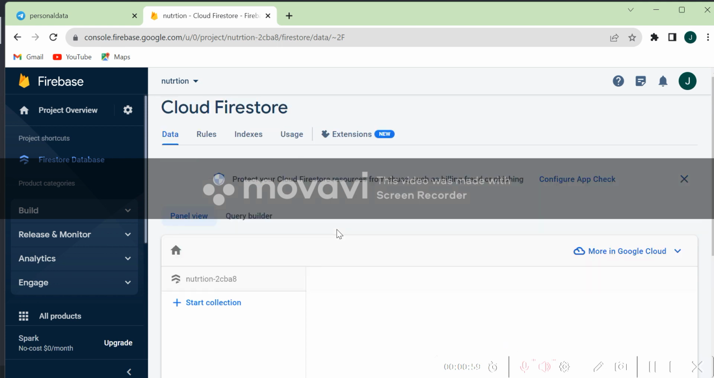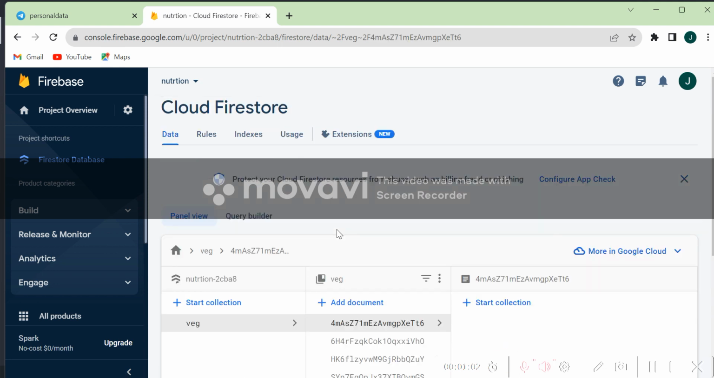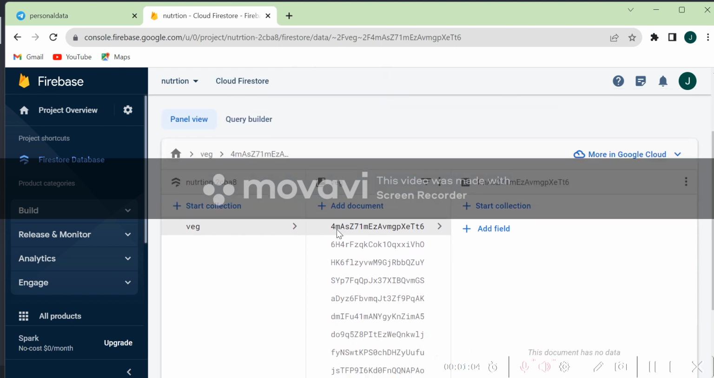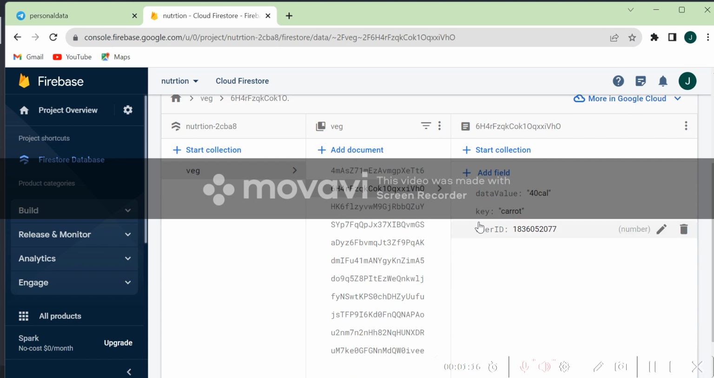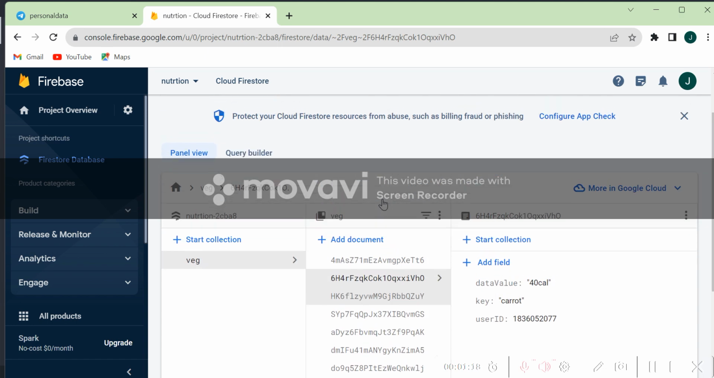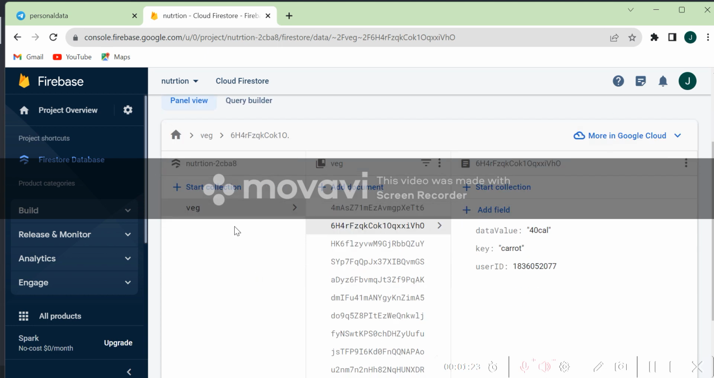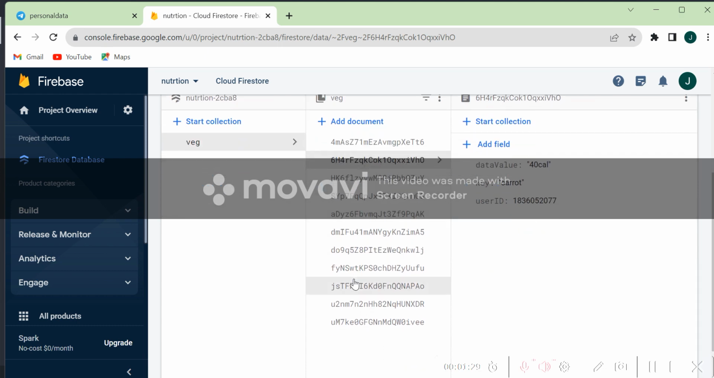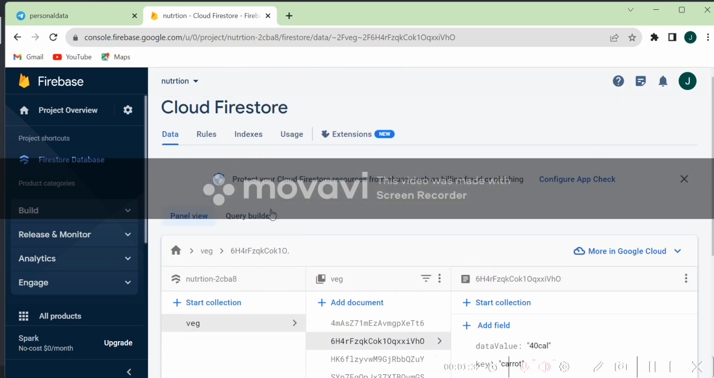Firestore is a NoSQL database, so the data is stored in the form of key value pairs. We can see the key value pairs here. We have to give our key and data value, and it can be stored in the form of documents. Here we have to give a collection name. I gave the collection name veg. I already entered the key value pairs, and these are formed as documents.